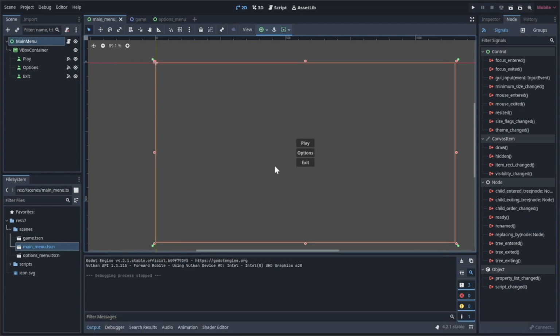So that's it for our basic menu. If you want to see more functionality, such as changing the volume or more styling, please let me know, and maybe we can do a video on that in the future.